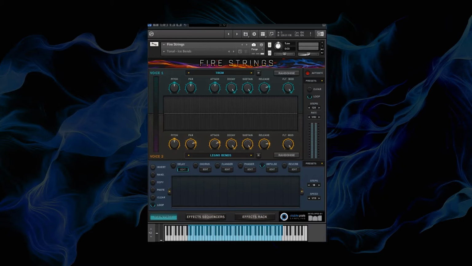So the idea behind fire strings was to combine some really raw and edgy electric violin performances, with the extended and aleatoric nature, though a lot of tonal stuff as well, and put it through some really funky sound design processes, and also put it in a very flexible engine that allows you to do some additional sound design and blend two sources together.